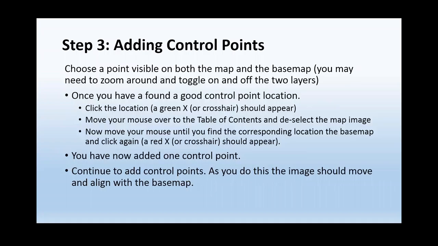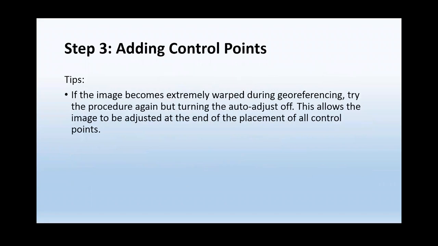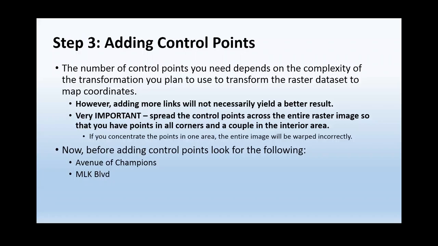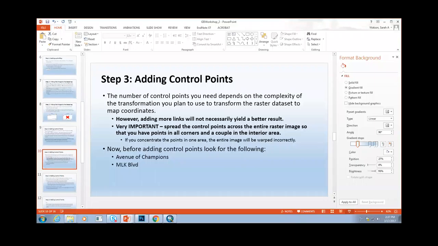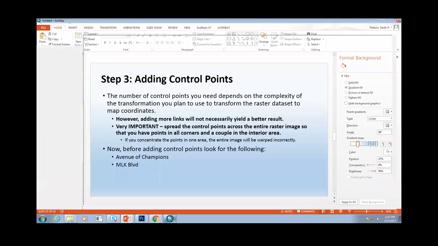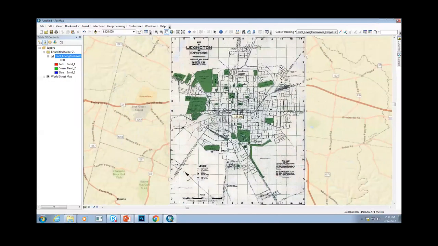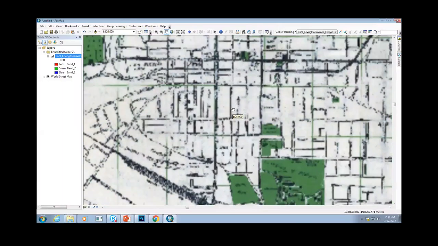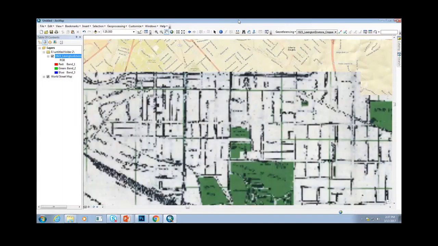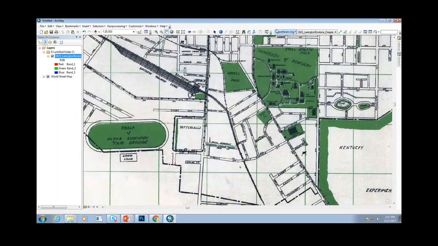So the first thing we want to do, as I've already said, is that it's very important to spread the control points across the entire area. So what I would like you to do is look for Avenue of Champions on our scanned image. This is going to make you play around with scrolling in and moving the map around to track that area down, using your pre-existing knowledge of where Avenue of Champions is and what its proximity is to the University of Kentucky, things like that.